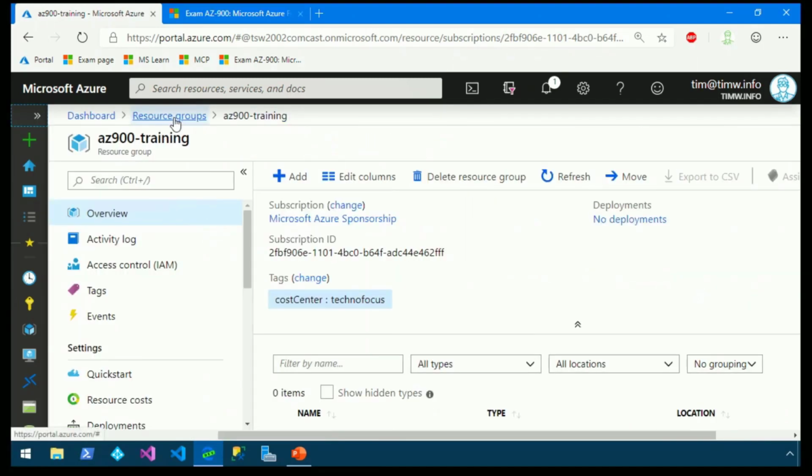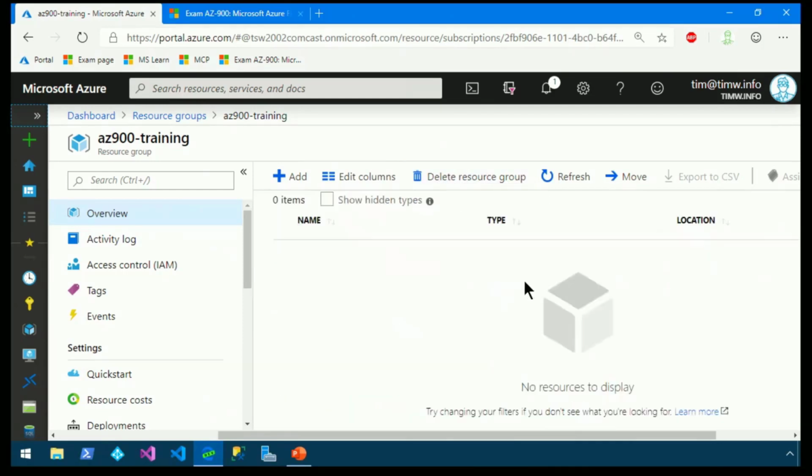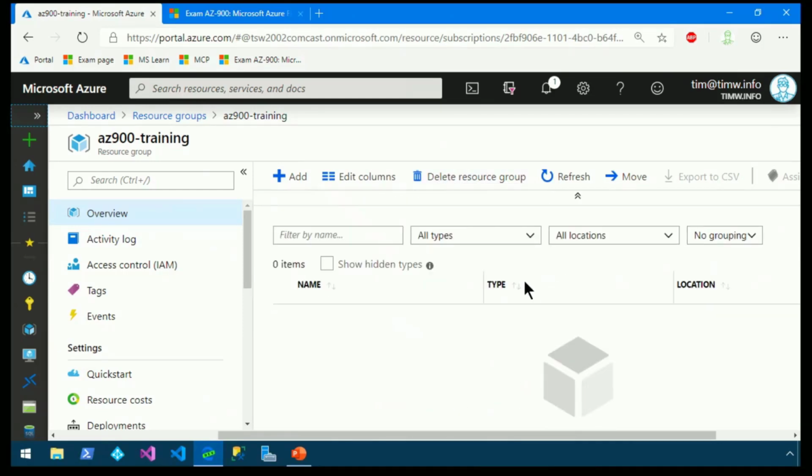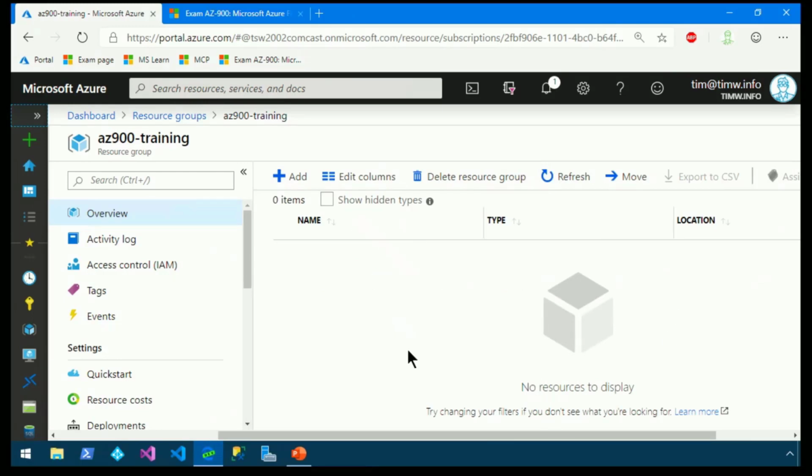When in doubt, though, go to the overview page, and the Essentials will give you metadata about the resource. If you need to delete it, there's normally a delete option up here. And then depending on the resource type, there'll be an informational panel down here. In the case of a resource group, it'll show you resources to display, okay?